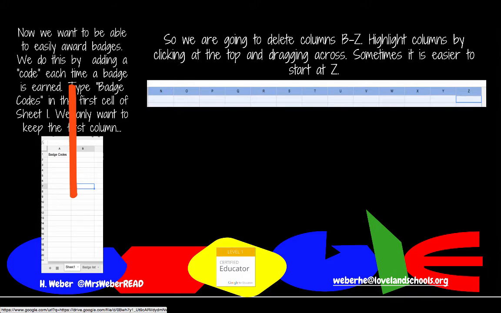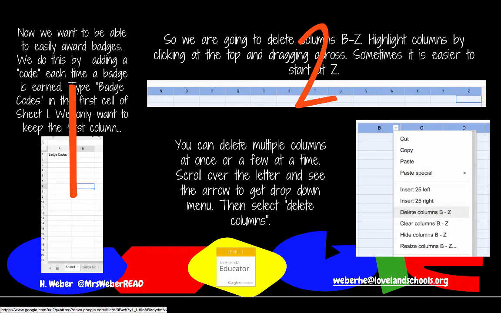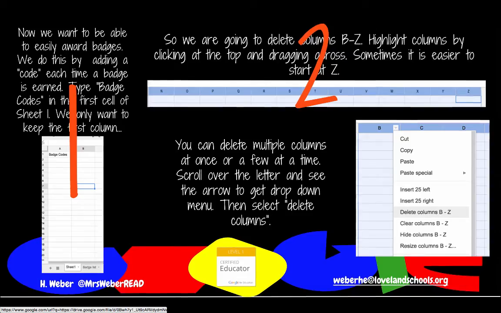We want to delete the rest of the columns here. We want to get rid of B through Z. We can highlight them by clicking on the top and then dragging across to highlight the whole thing. Sometimes I find it's easier to start at Z and highlight it across. It'll all turn blue, and we can delete those multiple columns. Once we get them highlighted, we can scroll over a letter and see that little drop-down arrow, and from that menu, we can click delete columns. So we should be able to delete them all at once. You can do them individually this way, but hopefully you're able to get multiple ones highlighted at once so you can get rid of them.